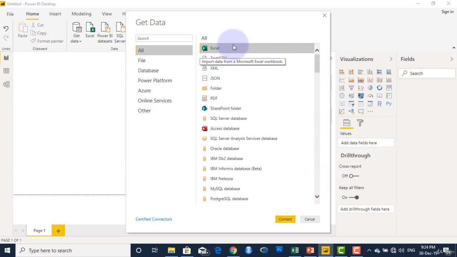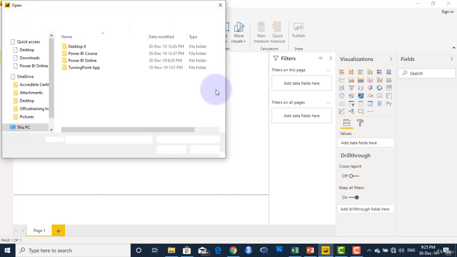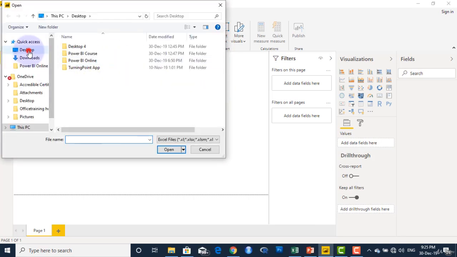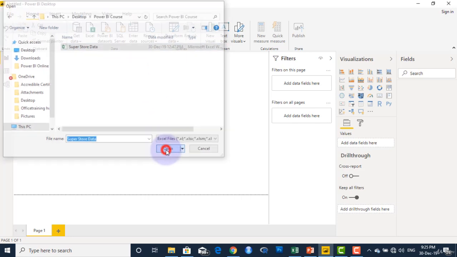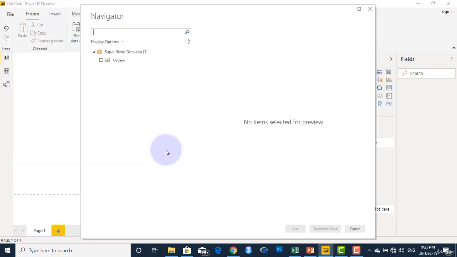So I'm going to click on Excel and click Connect. Another way I could do that is to just double-click on Excel. If I double-click Excel here, it's going to give me a box to navigate, and I have my file right here, Superstore data. So I'm going to click on Open. Now I have a navigation window.